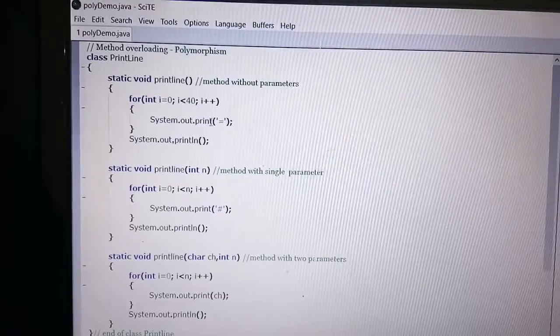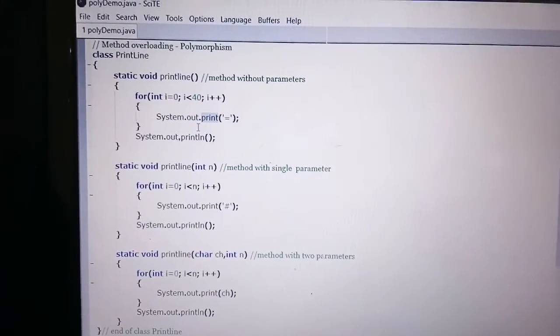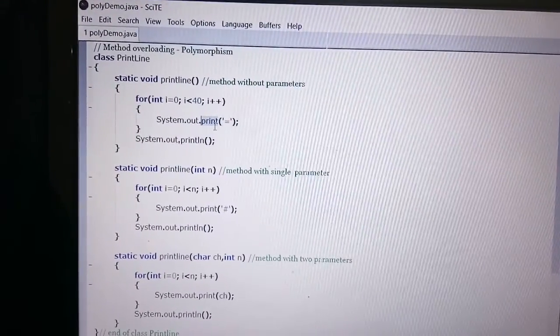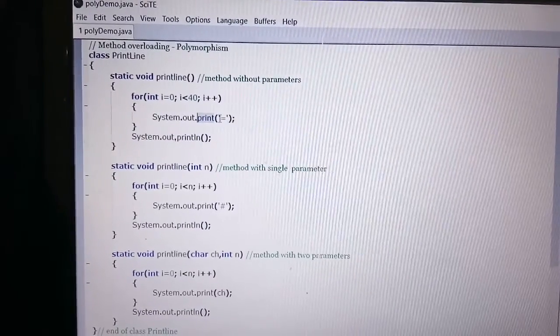Here you can see I have used the print function, another function for showing output. As I have used print and not println, the equal signs are shown in a single line.